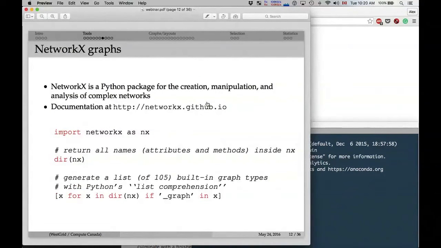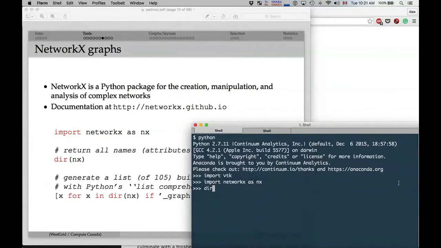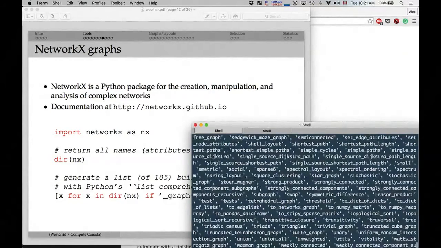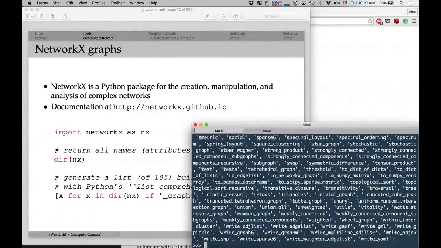All right. So NetworkX, as I mentioned, is a really good Python package for creation, manipulation, and analysis of complex networks. It's open source. It has really nice documentation at the following address. So we've already loaded it into our Python shell. If you want to check all the methods, so basically all the attributes and all the functions that come with this package, you can simply type the following Python command: dir(nx), and it will list hundreds of names. So these are names of various attributes and functions that come standard with this package.